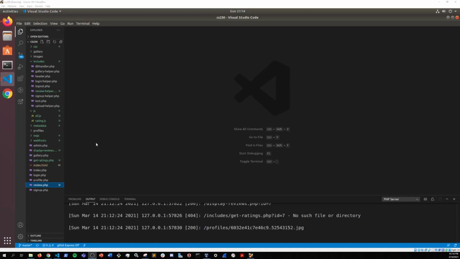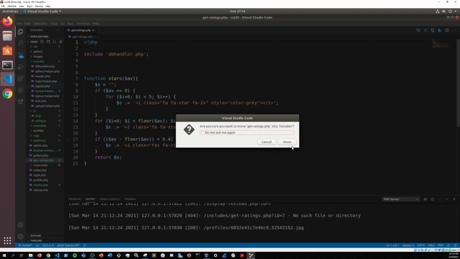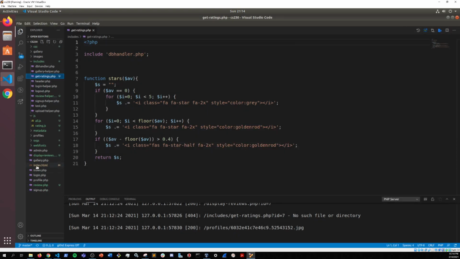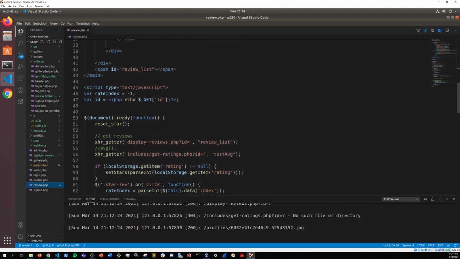Okay, the final one of these guys is our get ratings. Now, before we make too many modifications to this, what we're gonna do is stick this guy in our includes folder, because it's actually being called from our includes folder in the review.php page, which you can see right here in these XHR getters. And again, this is just dynamically updating things based on the ratings that are made. So every time someone submits a rating, that review changes, and you don't have to refresh the page, which is pretty neat.